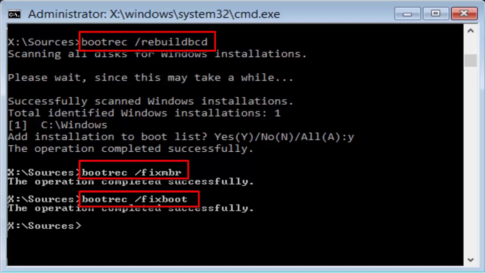Then you type bootrec /fixmbr. The next command you should type is bootrec /fixmbr. Then hit enter. After some time again you will receive a message like the operation completed successfully.